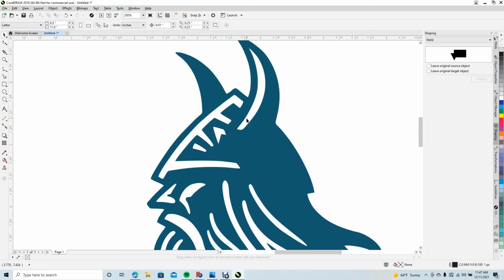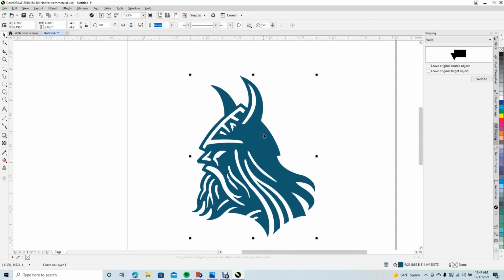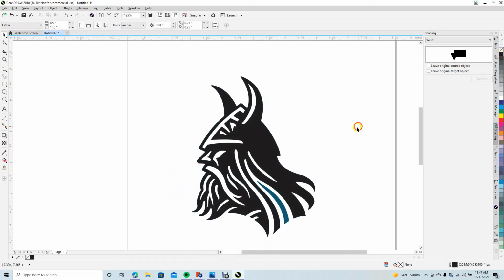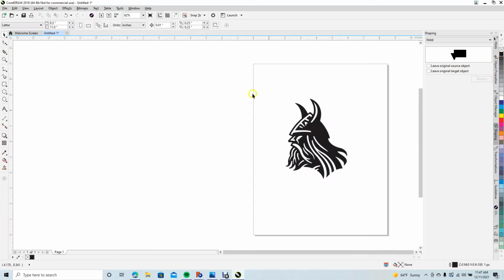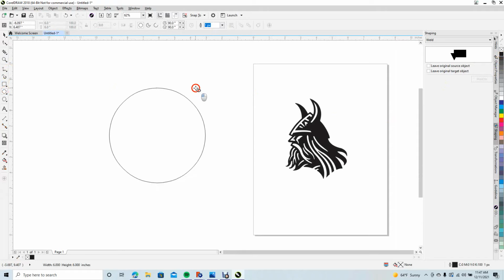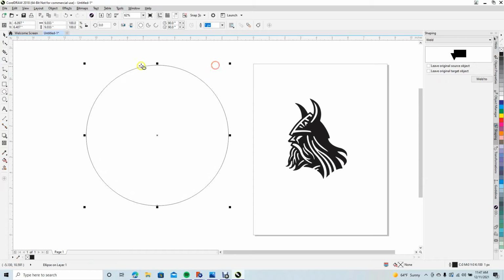All right, so we'll go ahead and Control minus. We want to click on that part of the Viking, and we want to come over here to the color palette, make it black. And we want to do the same with this blue piece. Click on it, make it black. Control minus. I want to make a circle because we want to make this 3.5. So click and drag. Hold down the Control and Shift at the same time. Go ahead and highlight your dimensions. 3.5, hit Tab, 3.5, hit Enter.